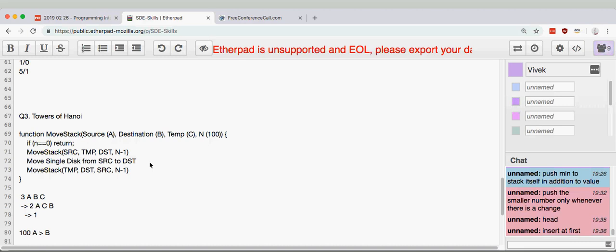In order to move 2 disks from A to C, you need to move 1 disk from A to B using C as the temp. And this is simply moving a single disk. Then what do you do? Move a single disk from A to B. No, A to C.